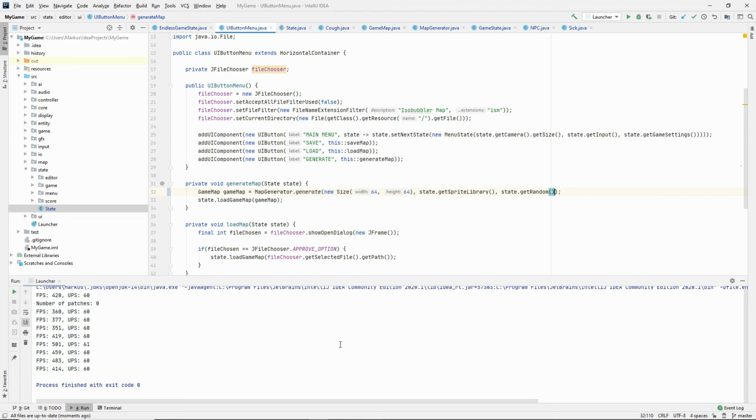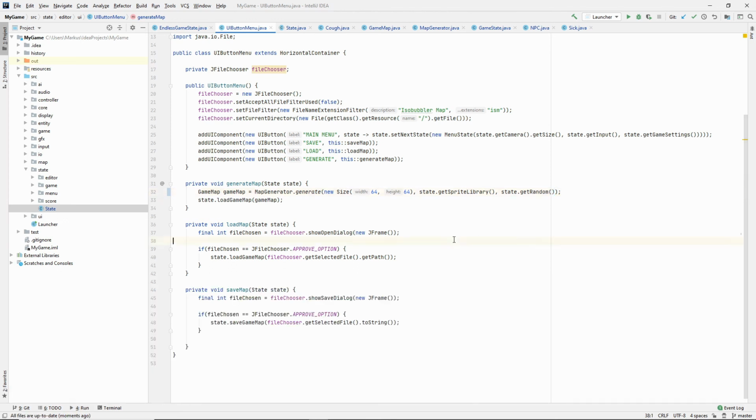So now you have a seed. And why is this fun? Well, why would we want this? That is, now when we have an endless game mode, our scores are much better comparable. Because we have the same map and the same NPCs. They're sick in the same way. Everything is the same, right?